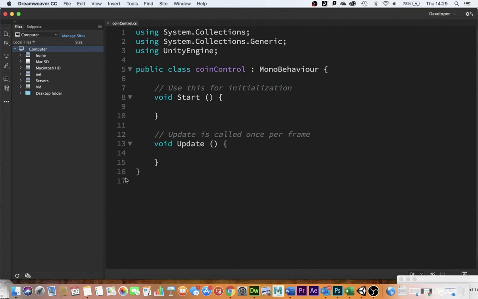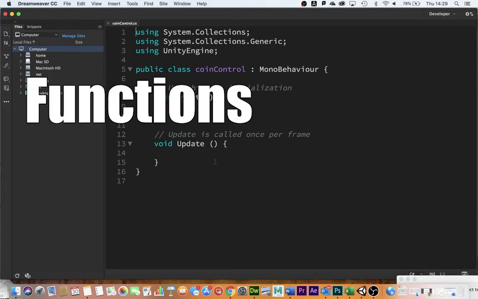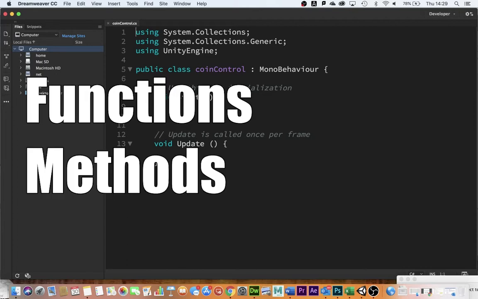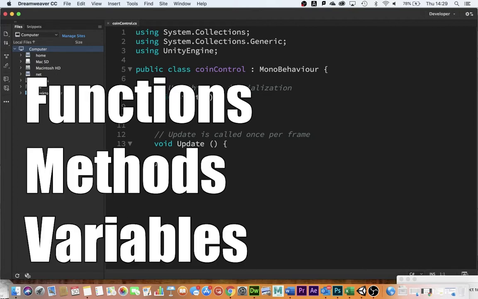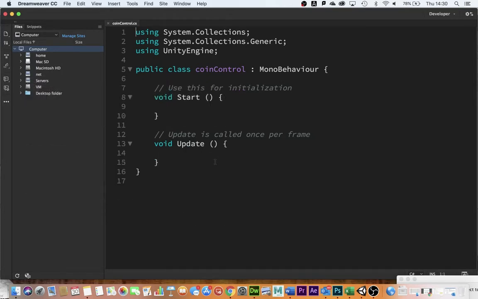Now, there are a lot of coding tutorials out there, and some of them are very useful. But in order to be able to use any of them, you need to know about three basic things. You need to know about functions, methods, and variables. And I've seen a lot of tutorials refer to these, and I've never yet seen a tutorial that adequately explains what they are. So I'm going to use an example to demonstrate.